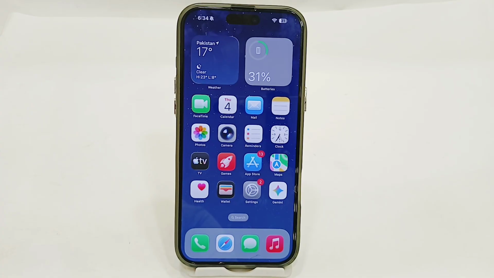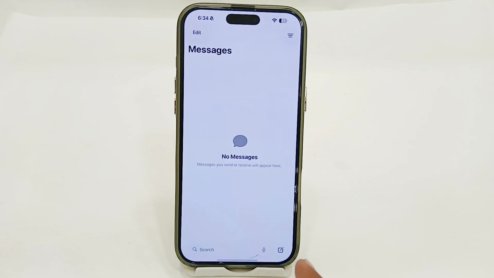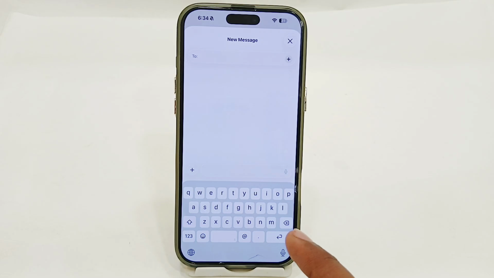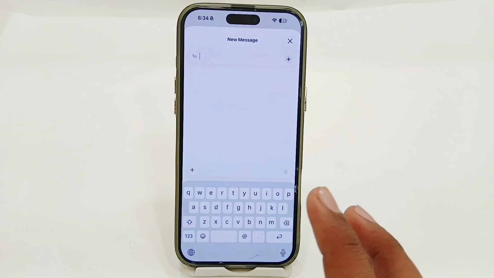If you are using an iPhone and you want to create your group chat, let's see how you can do that. You have to simply open your iMessage app and just tap on this chat option here in the bottom right corner, and here you just have to select the person or enter the contact with which you want to make a chat.